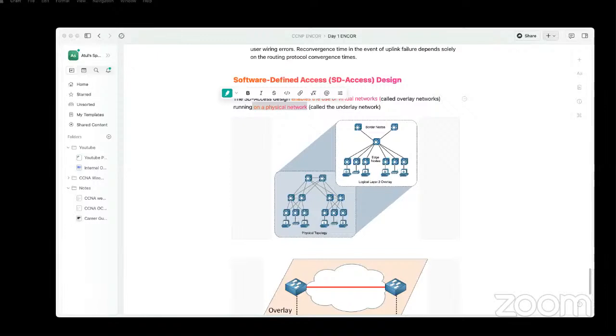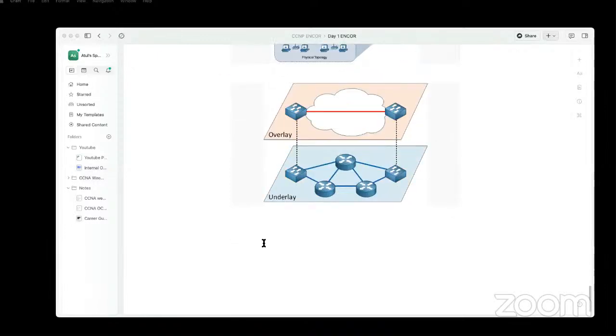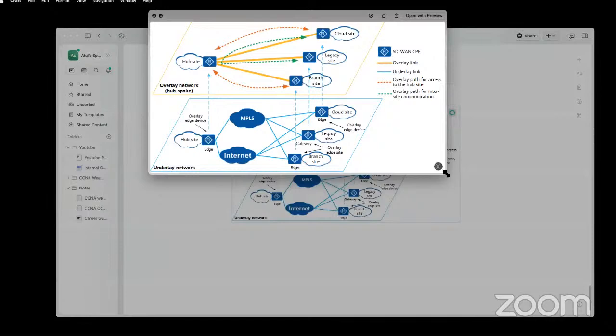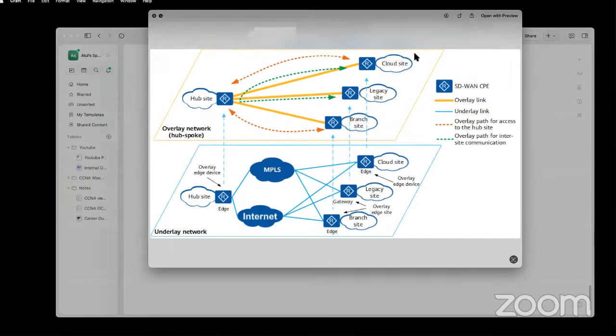Okay, let me show you one more picture. So I have to collect notes from different websites, whether it is Huawei or Cisco. Now this is a screenshot from Huawei.